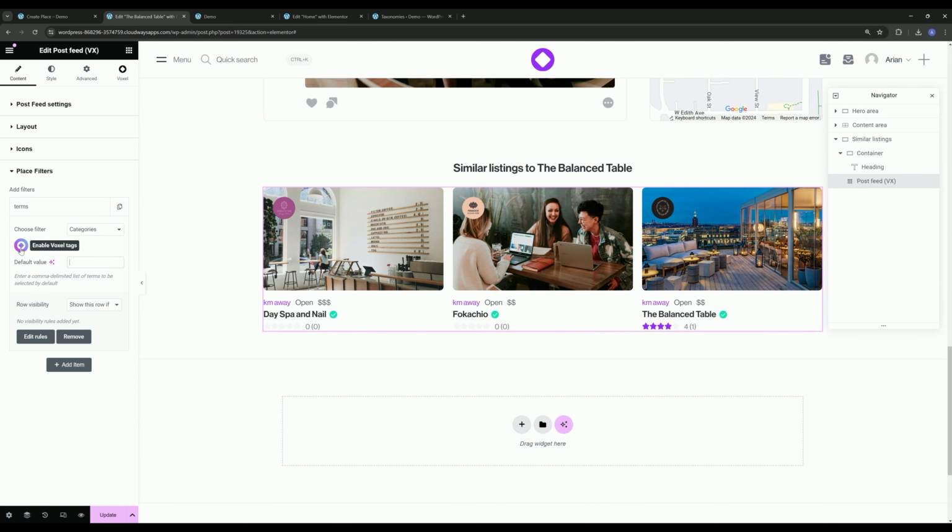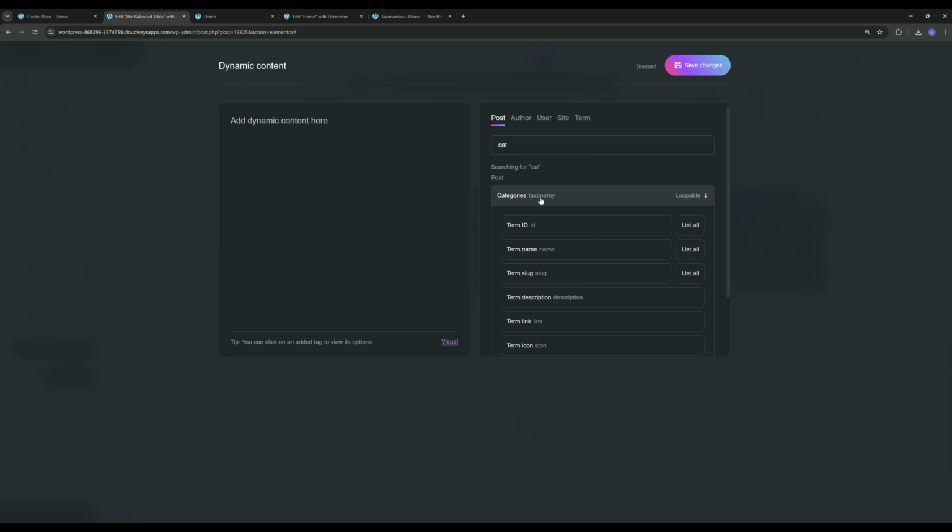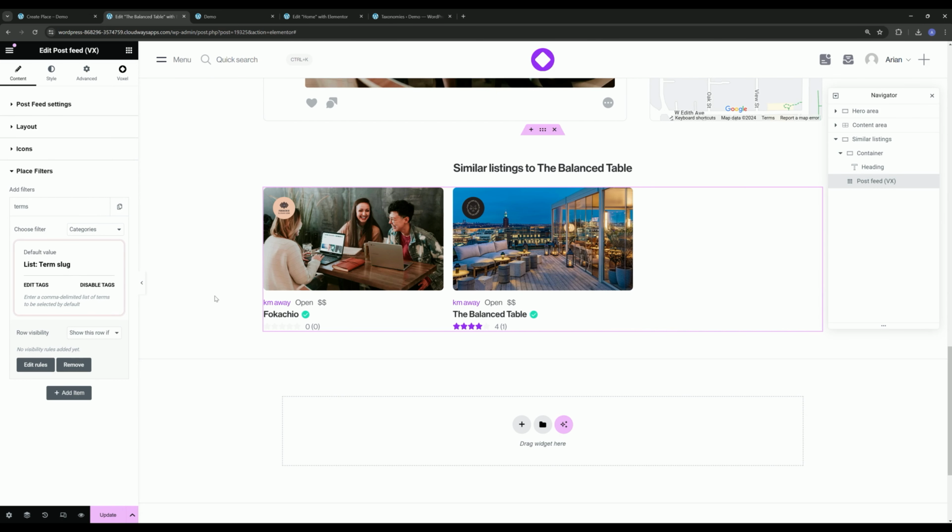To do that, we can enable dynamic tags, find categories, and here pick term slug list all. So this will list all the categories of the current post separated by comma. And this is a format that the post feed can filter by.